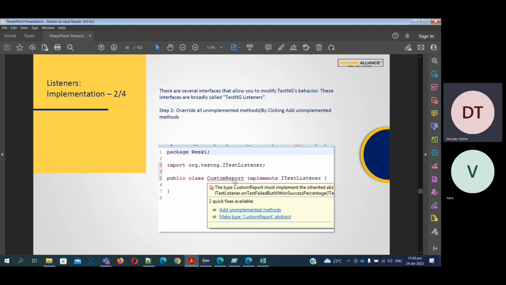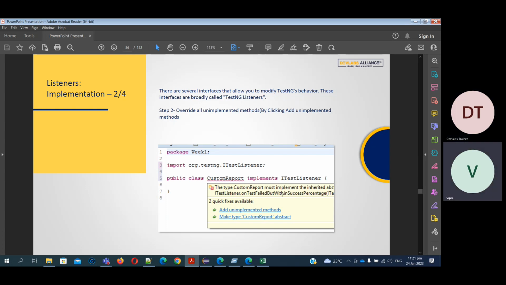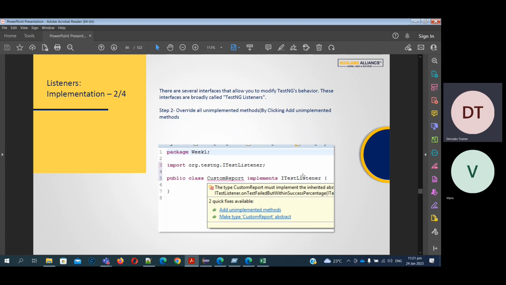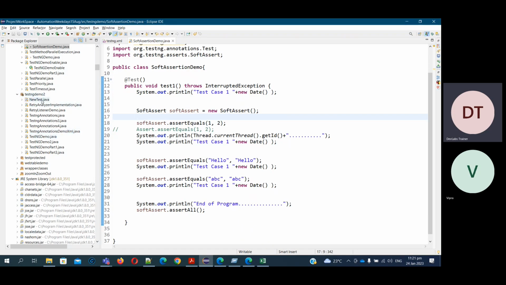Once you implement, it will obviously ask you that there are some abstract methods which you have to override. So we will do the overriding and write the code for that. Once the code is written, you keep your test case separate. Then between the test case and this class where you have written the listener, you have to make a binding. When the binding is done and you execute the test case, this listener will be executed. So this kind of model is there, and we have to implement that model. You can see here, I have some examples over here.